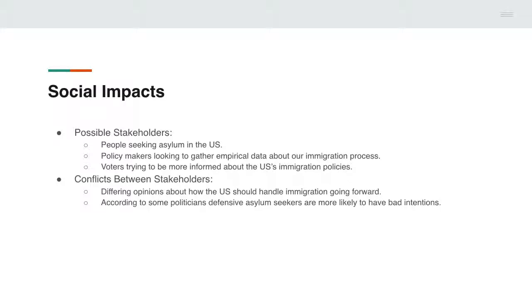And some conflicts between stakeholders are that many people have differing opinions about how we should handle immigration going forward. So there's external conflict between two groups, specifically Democrats and Republicans. And then according to some politicians, defensive asylum seekers are more likely to have bad intentions. So having this defensive asylum data can lead to more informed decisions from those politicians.